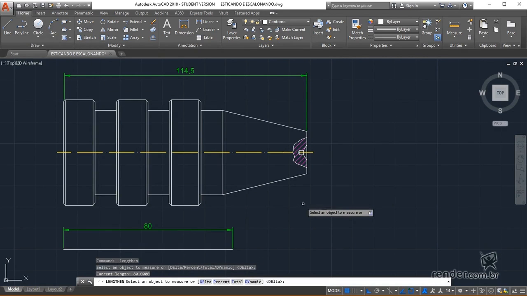The delta option allows you to modify the length by entering a positive or negative incremental distance. With % we can increase or reduce an entity by entering a percentage amount. With total it is possible to define the total length of the line and, in the case of arches, the final angle of opening. Finally, we have the dynamic option, which allows you to change the dimension of an entity manually.